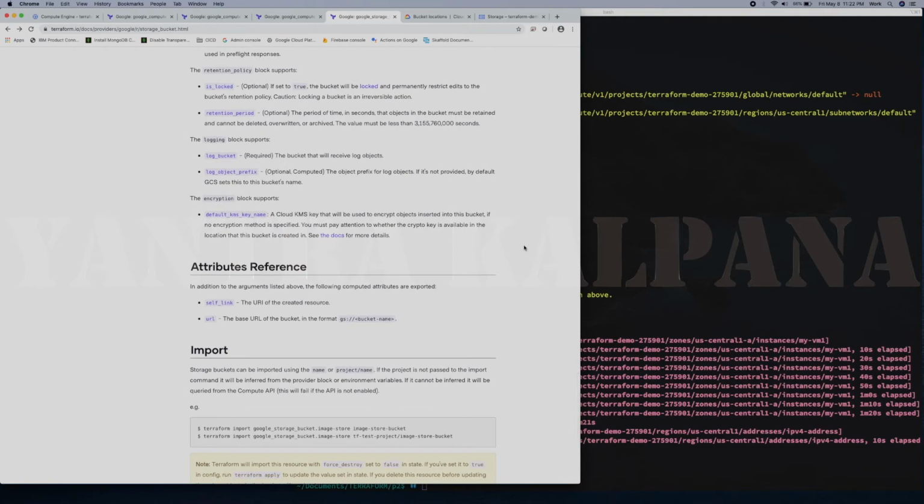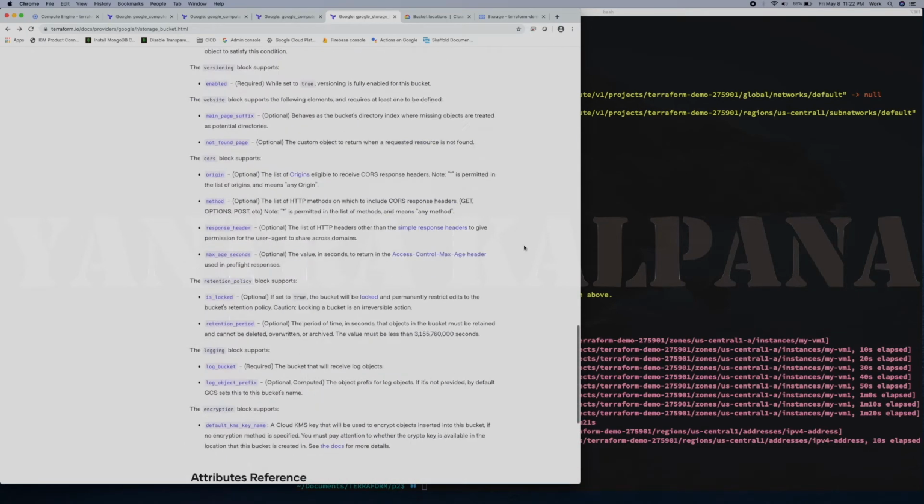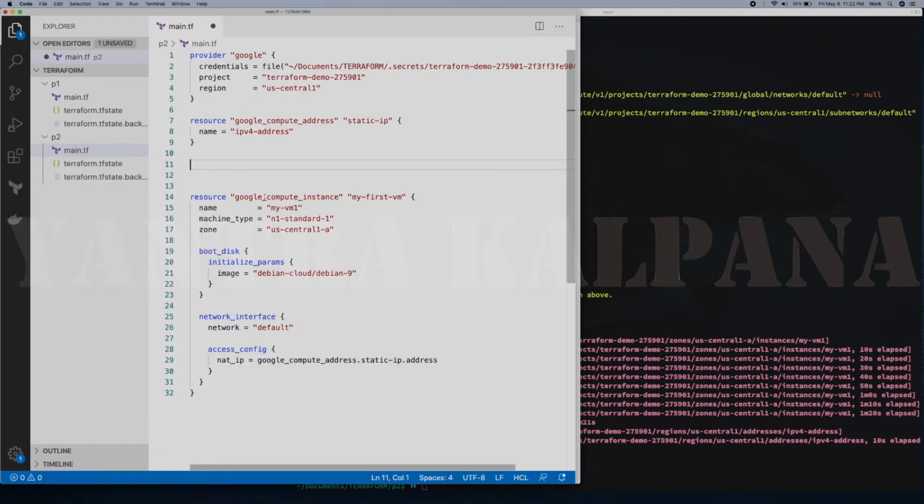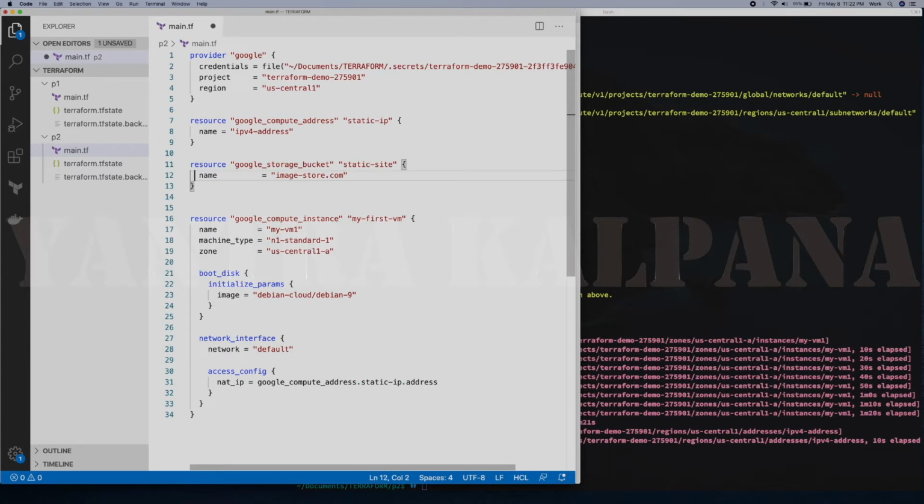And these are the attributes here. So I'm not going to provide any other argument except the name. So let's pick up this one. Paste it here. I don't need to change anything inside this, so let it be the name, whatever it is.